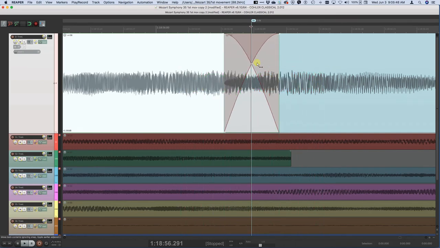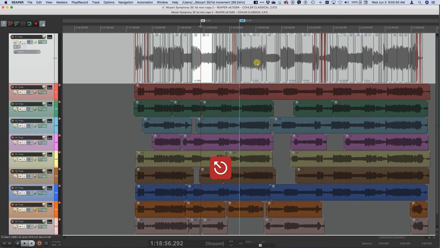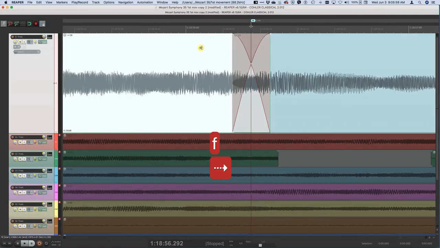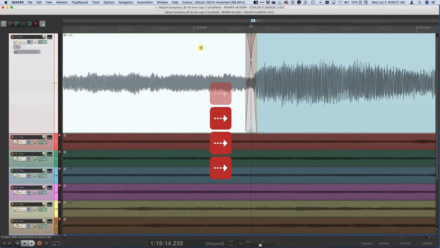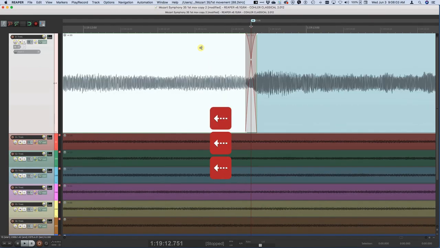And when you press escape to exit the fade editor, it's instantaneously and automatically saved, so you never lose a single edit in Cohler Classical. You can also, when you're in the fade editor, simply go to the next fade with a click, or previous fade with a click.